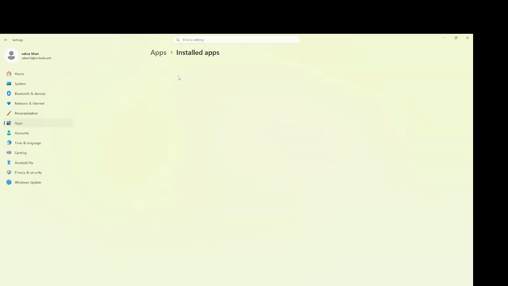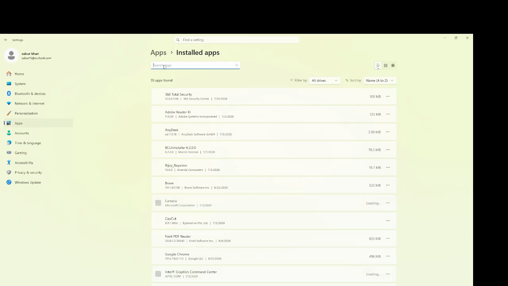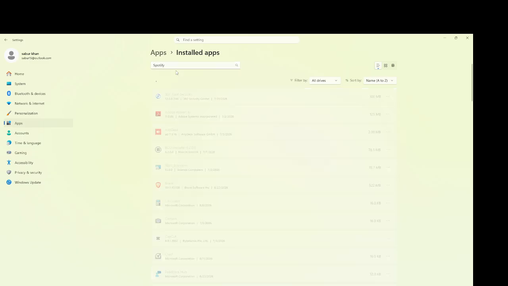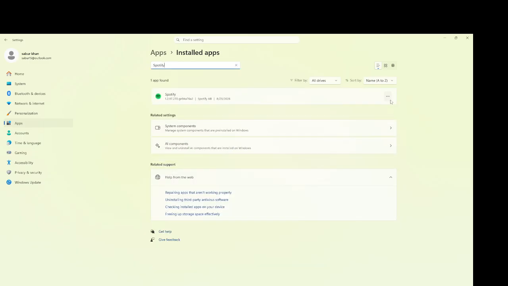After that, install the latest version of Spotify again and sign in to your account. This gives you a fresh Spotify installation and can help resolve problems caused by incorrect settings or app issues.